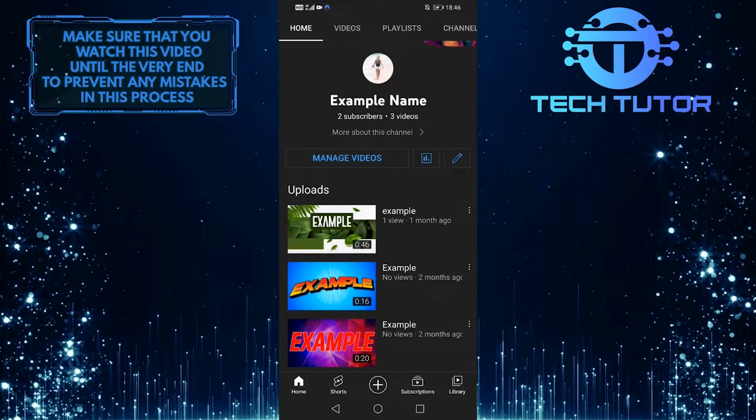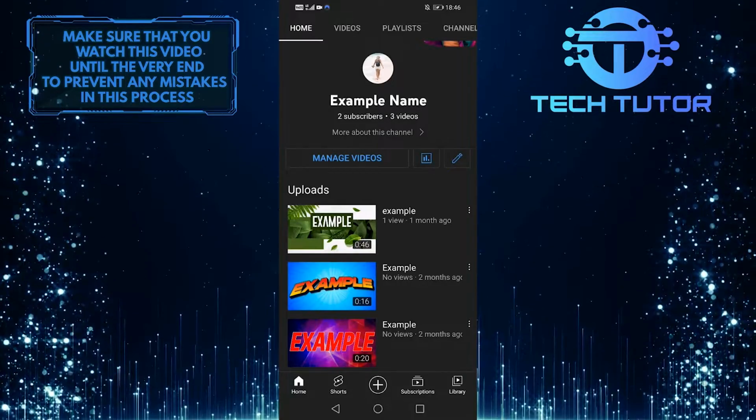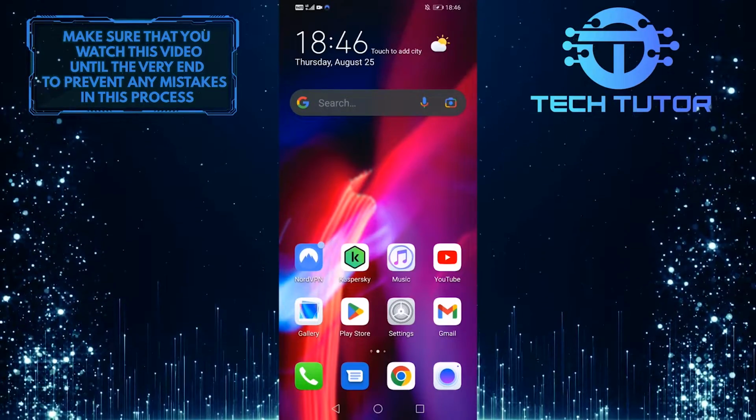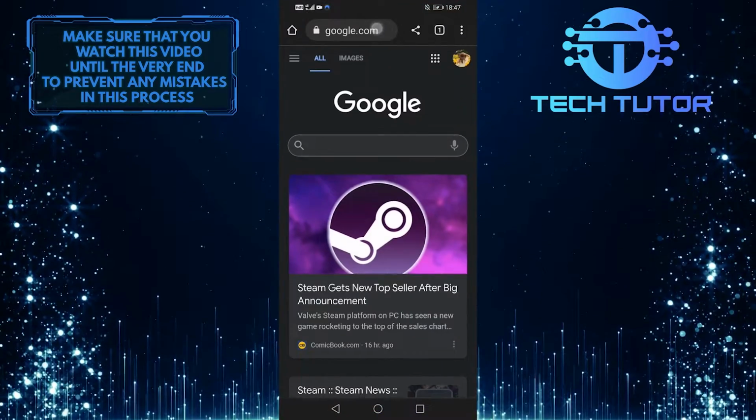So the thing is that there is no setting in the YouTube mobile app to do this. So in order to do that, exit out of the YouTube mobile application and open up any web browser that you like. What I recommend is the Google Chrome browser. And then go to youtube.com.